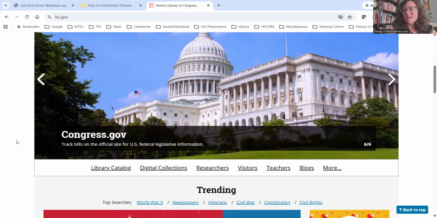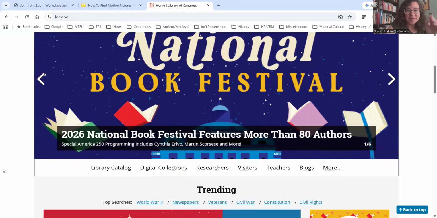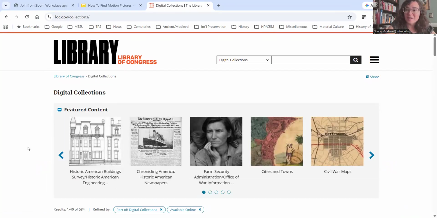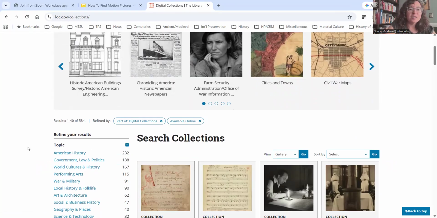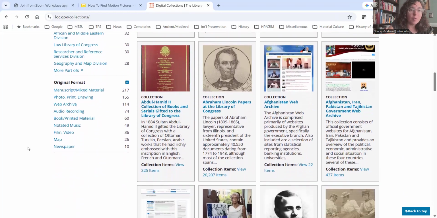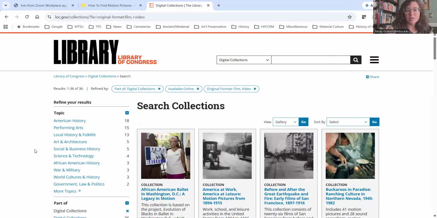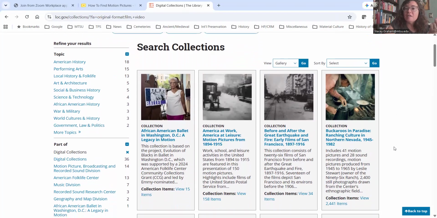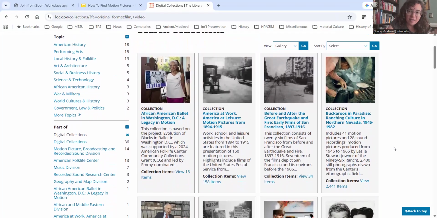So first of all, we're going to do what we always do. We're going to go to the Digital Collections tab under the main scrolling banner on the home page. And we're going to scroll down on the left-hand menu and look for the original format box and click on the film video category. And this yields 36 different digital collections that have motion pictures in them.